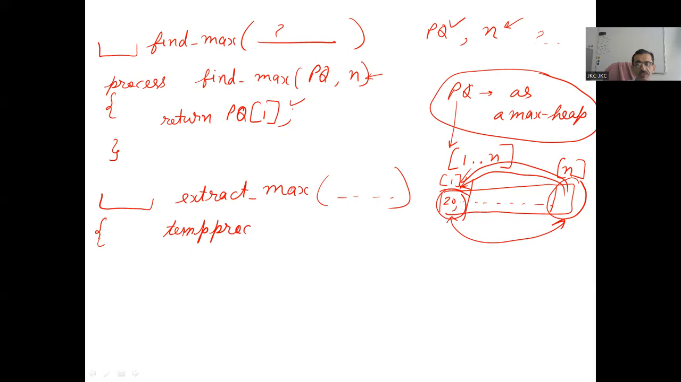So temp process will be there, which will be storing PQ1. But here also I have to put a condition whether n satisfies condition or not. Say if n is greater than or equal to 1 only, then this can be done. Similarly, let's say if n is 0, obviously it won't work. So if n is greater than 0, only then this element exists.